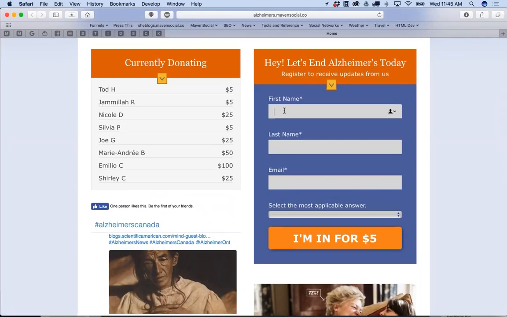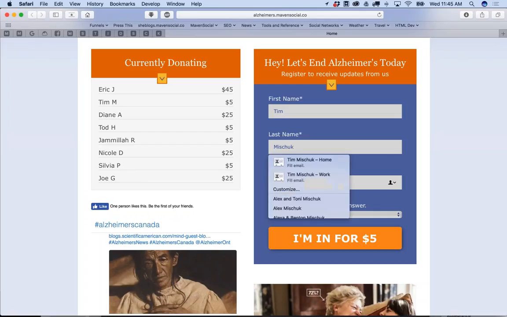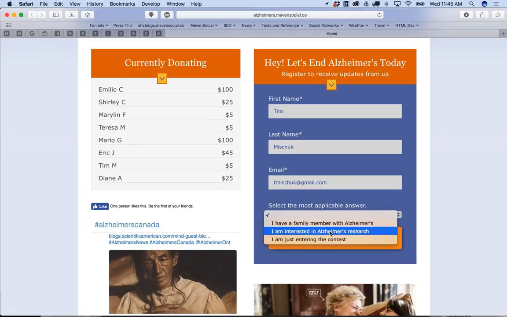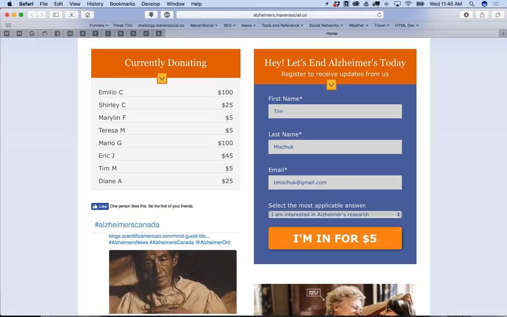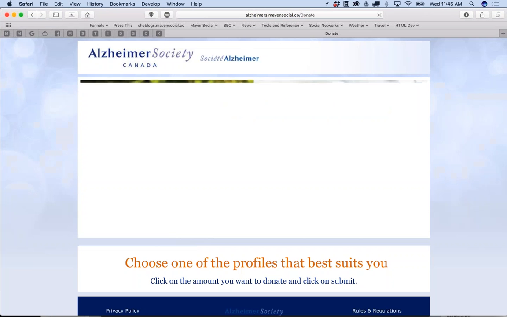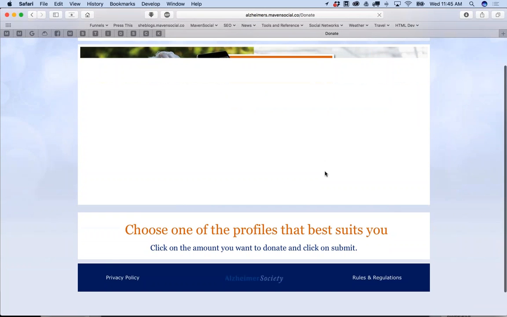So what I'm going to do is sign in. And as you can see, there's just a small amount that we're asking them to sign in. So we're not asking them to sign in, but we're asking them straight up to donate. And a small amount, just $5. So as I sign into this particular system, I'll get my name down right here in a moment. I'm going to select the most applicable answer, and I'm going to say I'm interested in Alzheimer's research, and I'm in for $5.